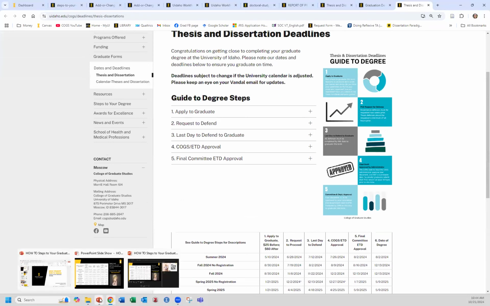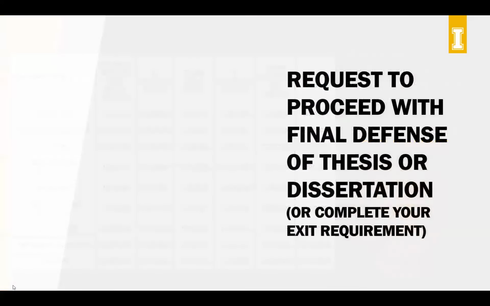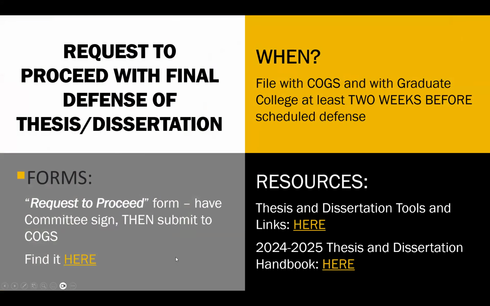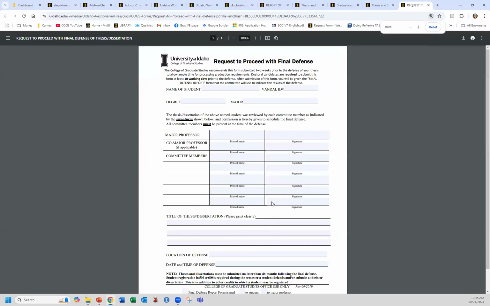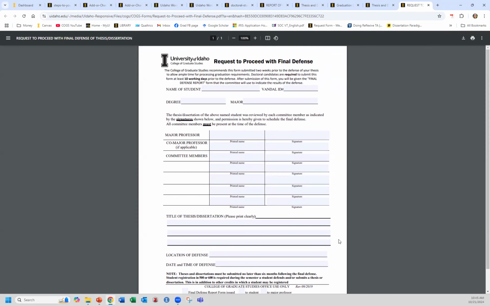All right, back we go. We're moving on. Okay, we've got about 15 minutes left and just a little bit of stuff. We'll definitely make sure to leave time for questions. So request to proceed with the final defense of your thesis or dissertation or completing your non-thesis exit requirement. Okay, so for those who need to have a defense, there is a request to proceed form that your whole committee must sign. So it's helpful just to see what the form looks like and what you need to have. You need your title, you need your location and date and time.